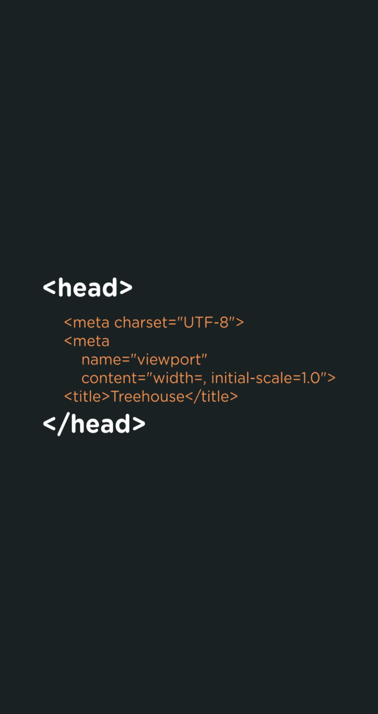Here's an example of a very basic head section of an HTML document. This section contains meta information, and we have our character encoding, viewport settings, and the document title. First, let's touch on the character encoding. This specifies the character encoding for the document. UTF-8 is widely used and supports a wide range of characters.